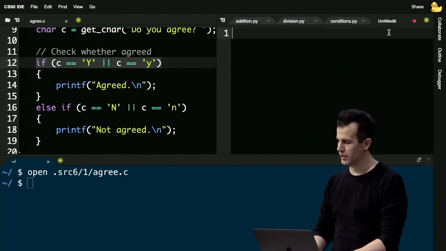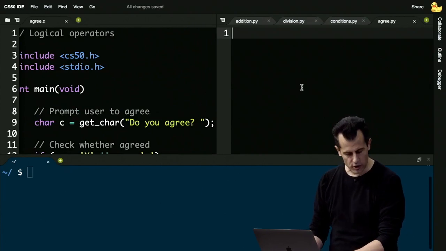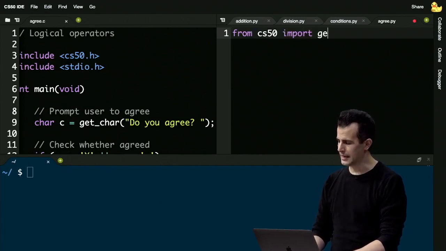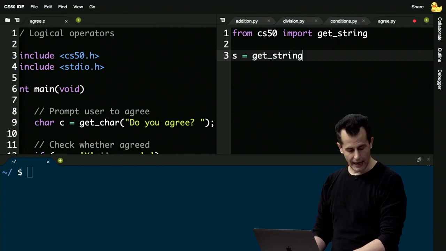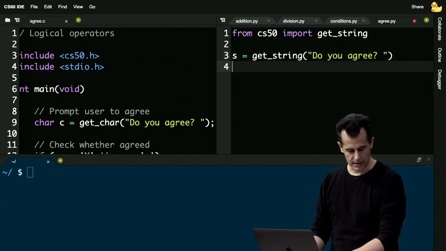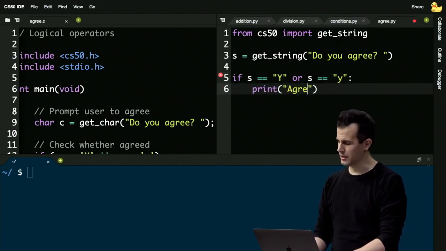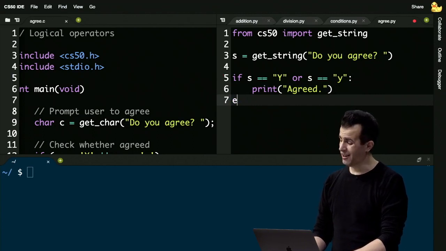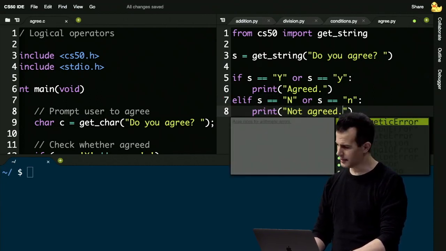Let me go ahead and give myself a new file over here. I'll call it agree.py in this case. And it turns out we can solve this one in a few different ways. Let me start off by importing from CS50 get_string, just because it's convenient. Let me get the user's input via get_string and ask them the same question, do you agree, question mark, with a space. Then let me check if s equals equals quote unquote y, or s equals equals lowercase y, then I'm going to print out agreed. Else, oh no, if s equals equals capital N or s equals equals lowercase n, let me print out not agreed. And I think that should do it.